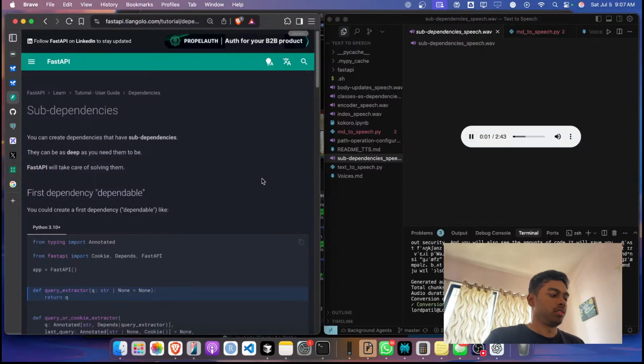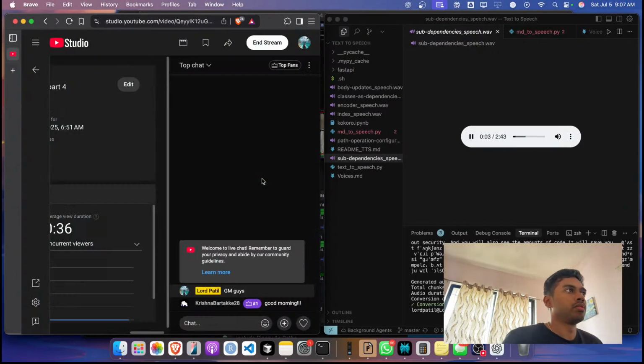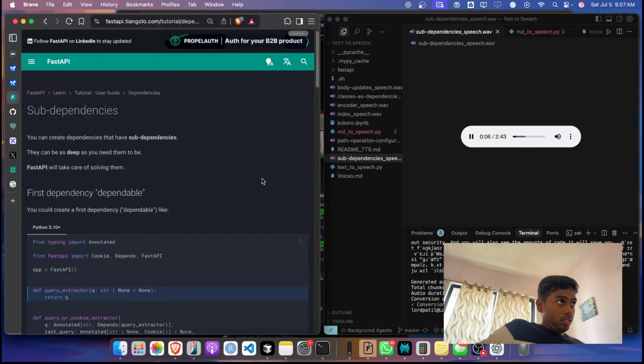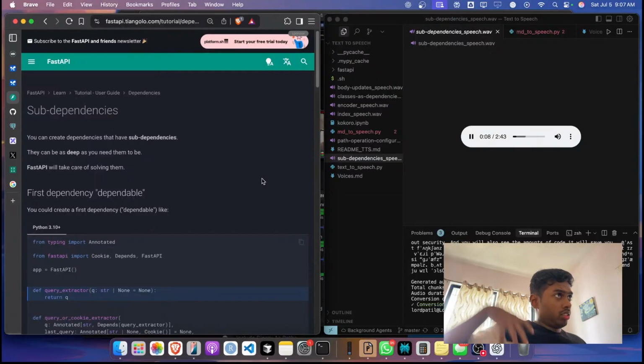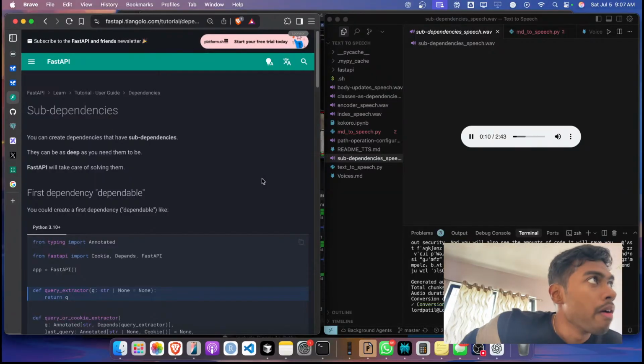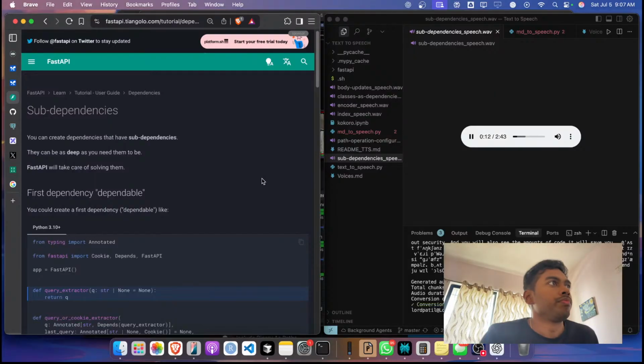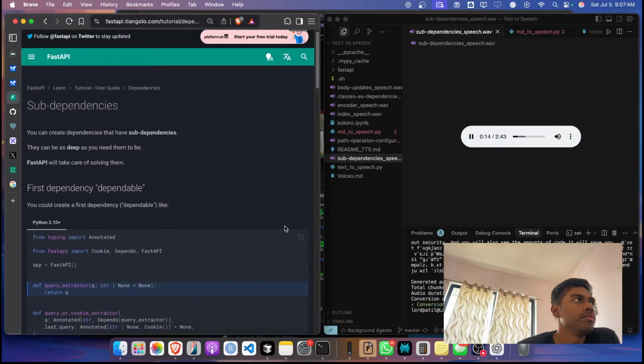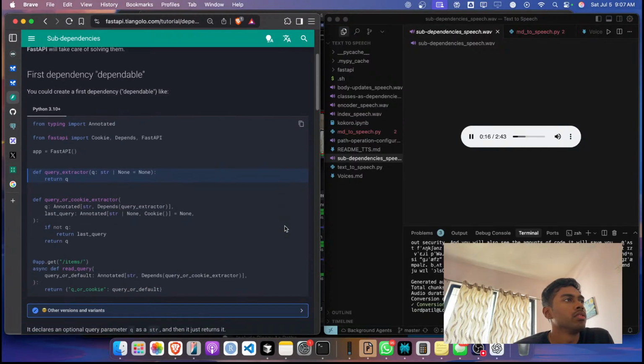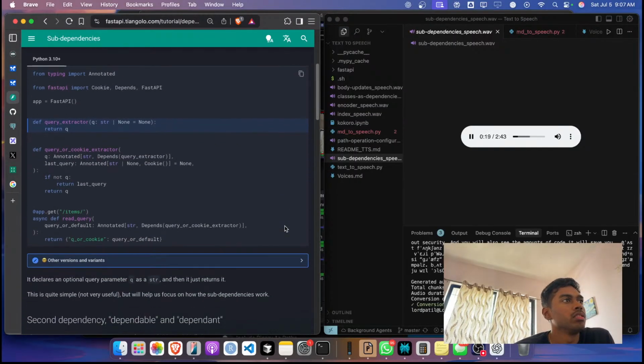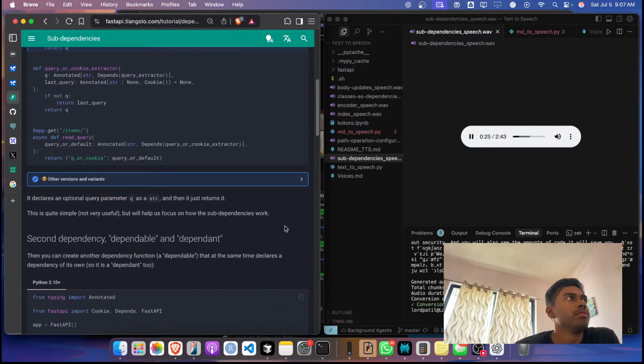Subdependencies. You can create dependencies that have subdependencies. They can be as deep as you need them to be. FastAPI will take care of solving them. First dependency, dependable: you could create a first dependency, dependable like this. It declares an optional query parameter q as a str, and then it just returns it. This is quite simple, not very useful, but will help us focus on how the subdependencies work.